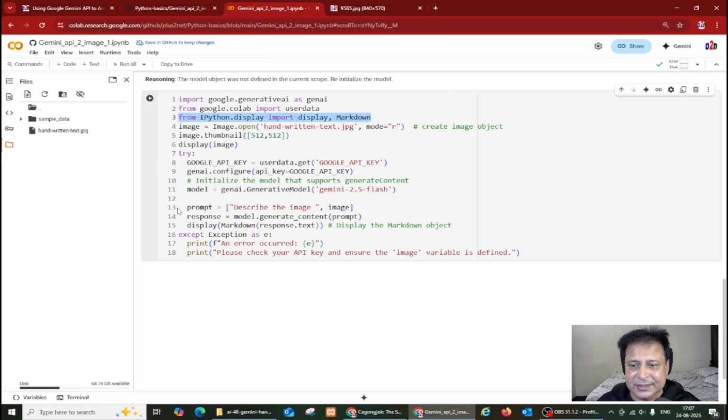Here is the prompt I am writing in a list. Describe the image. You can write it as a blog post in how many paragraphs you want, how many characters you want, everything you can see. Describe the image, or you can write it or read the text. I will change it here: describe the image and read the text written.